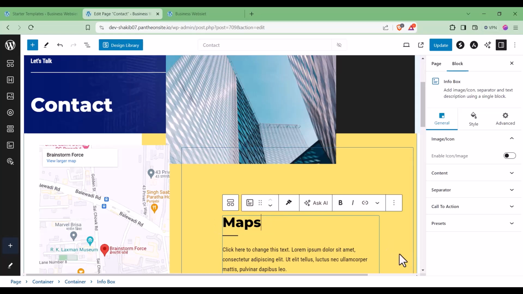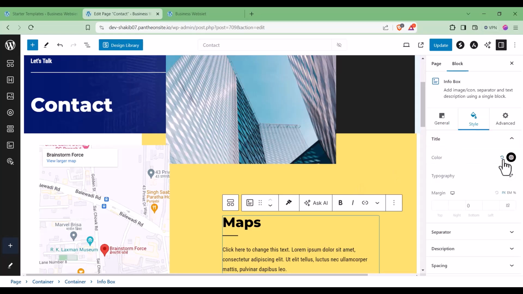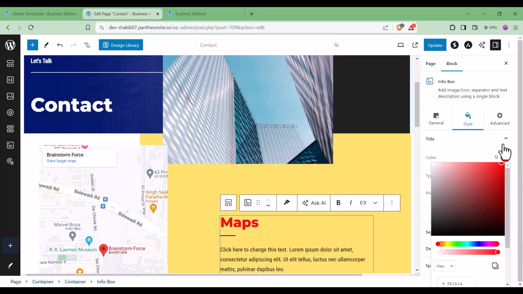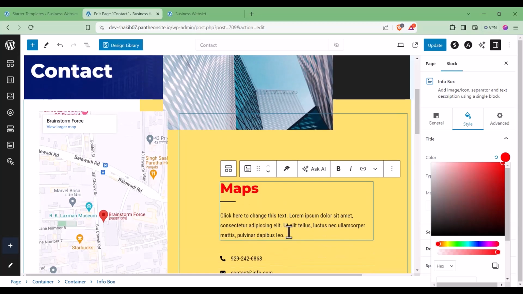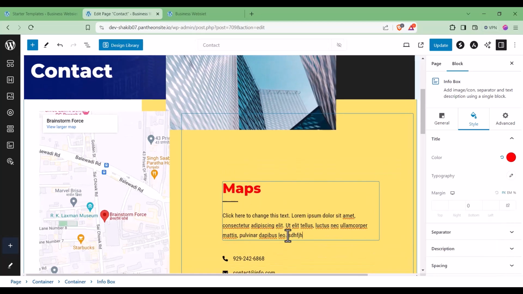And if you want to change the style, let's say I would like to change the text color. From here, let's say I'd like to select red. Can you see it is being changed? For this text, if you want to add other text, you can just add it. Even if you want to change this text color, you can also do it by this process.